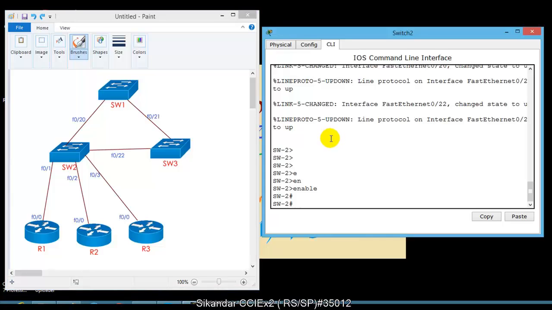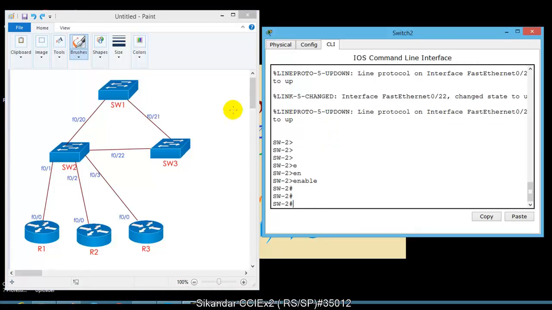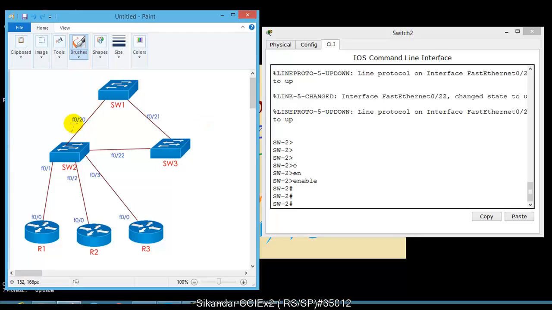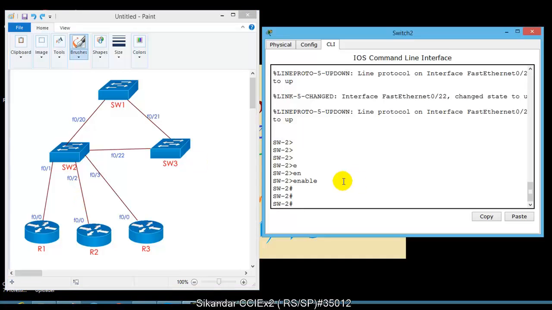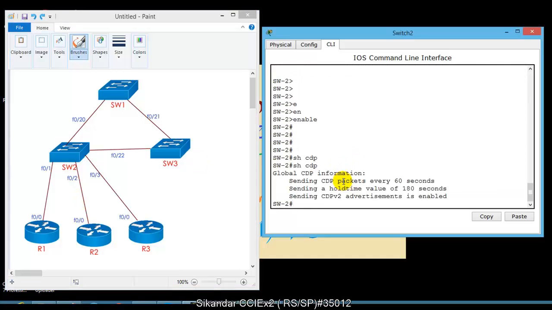So I'm already inside the console screen of switch 2, and in my switch 2 I already have a connection from this side, and also I have a connection here, and these are all the devices which I'm connecting. The first command I can use is show CDP, just to see. By default you can see CDP runs on every interface, and it is going to send the CDP message every 60 seconds, and 180 seconds is the hold time between them.